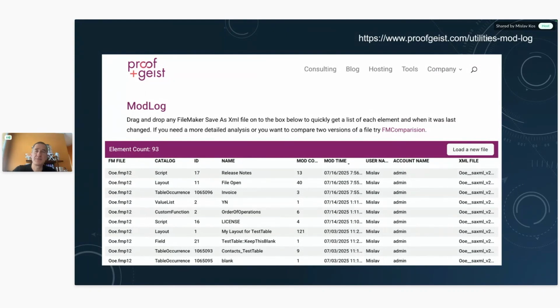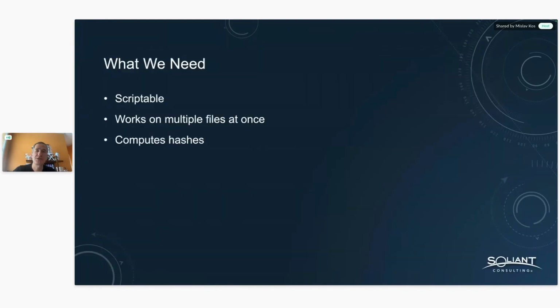And so we need something like this, but we need it to be scriptable so that we can automate workflows around it. We need it to work on multiple files at once. And we also need to compute hashes for each catalog object. I'll get back to the hashes a little bit later. But essentially, we need to generate these mod logs. I like the name for that, so I'm going to use that. We need to be able to generate these mod logs for our solution, even if it consists of multiple files. And we need to generate one main mod log that describes all of the different items in that solution.